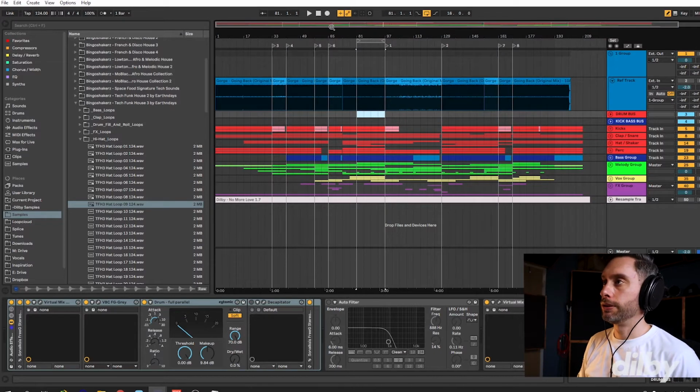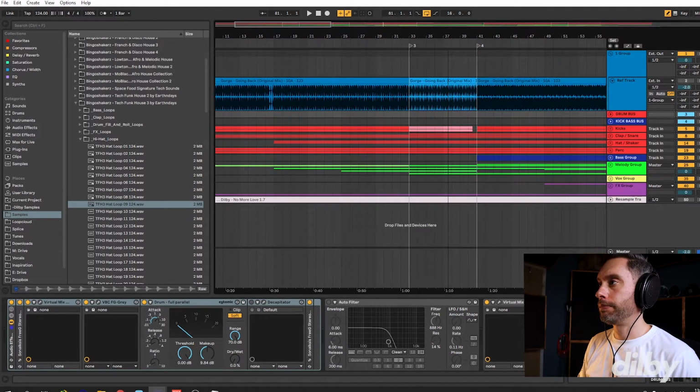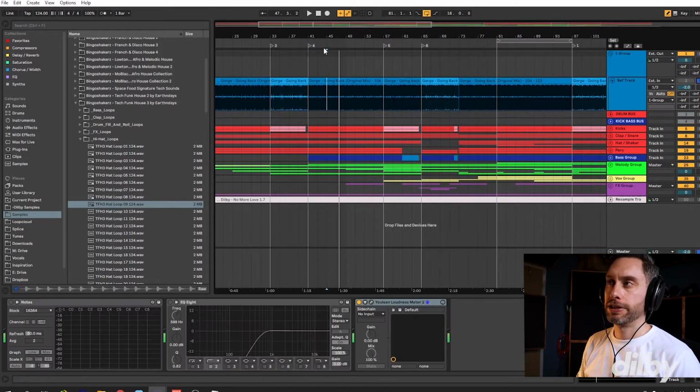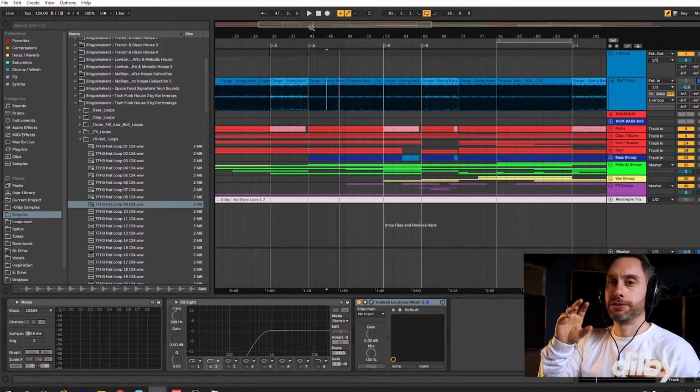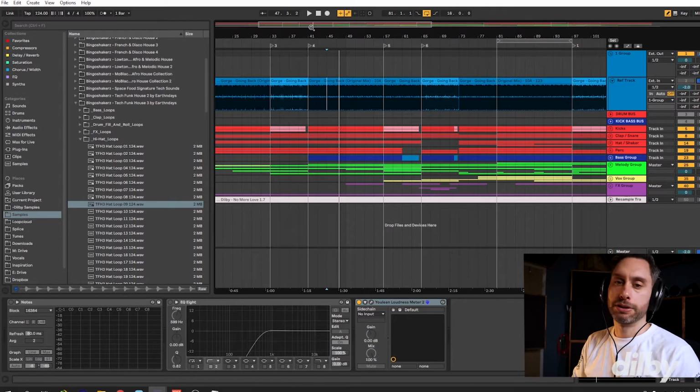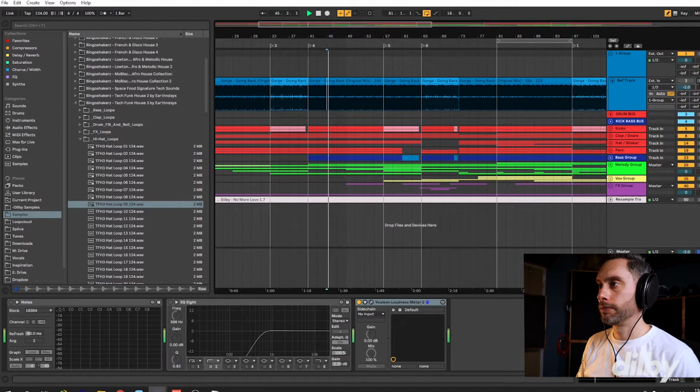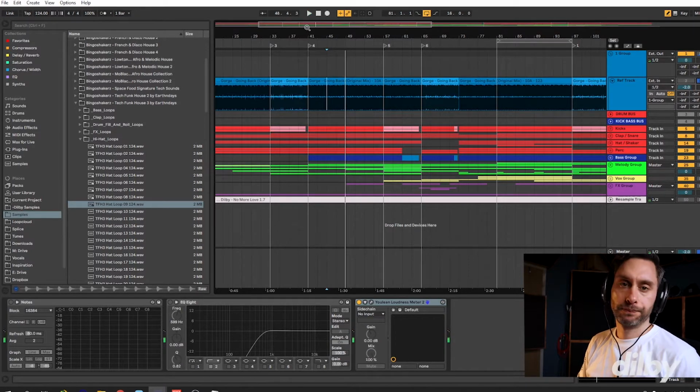One other thing I like to do is find a part near the beginning where there's less going on. That way we can get a good idea of the relative volume of the main elements, like the kick drum, the bass line, the main hi-hat, the clap, that type of thing, and then we can compare that to what's going on in our track. Yep, cool.